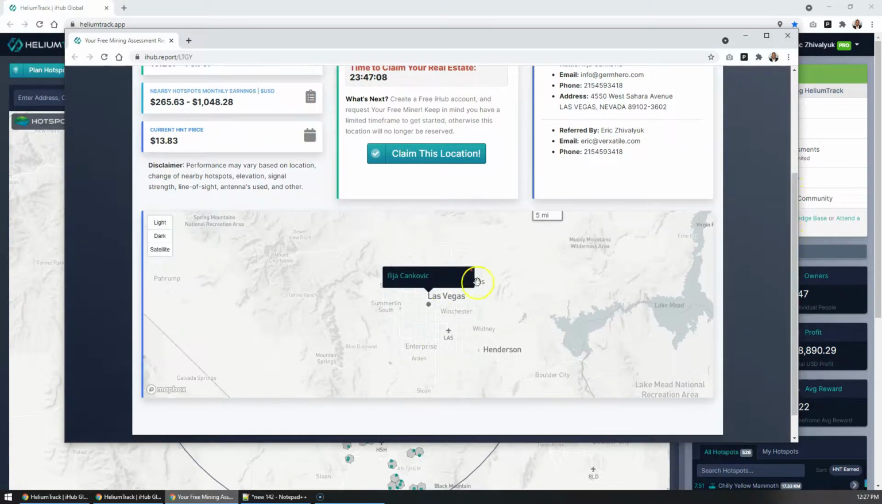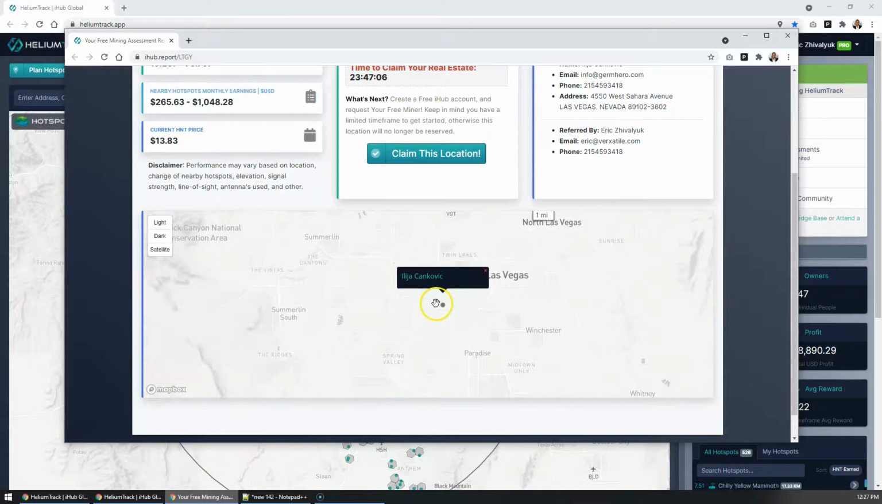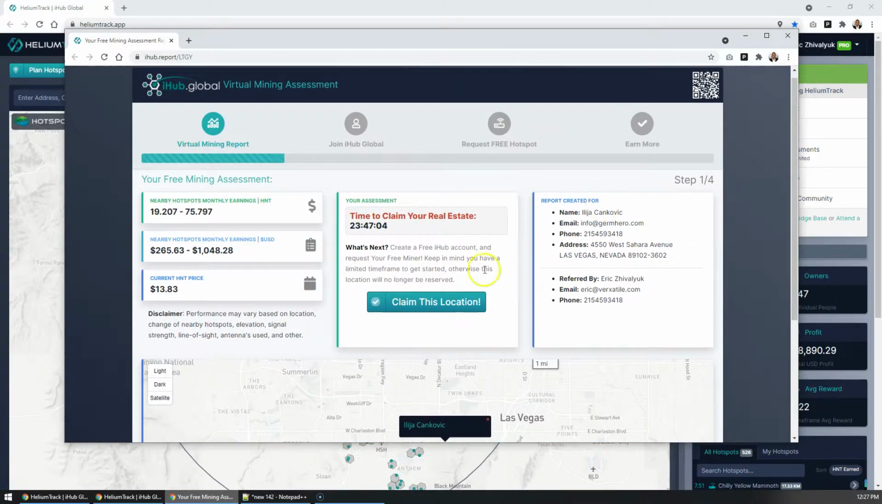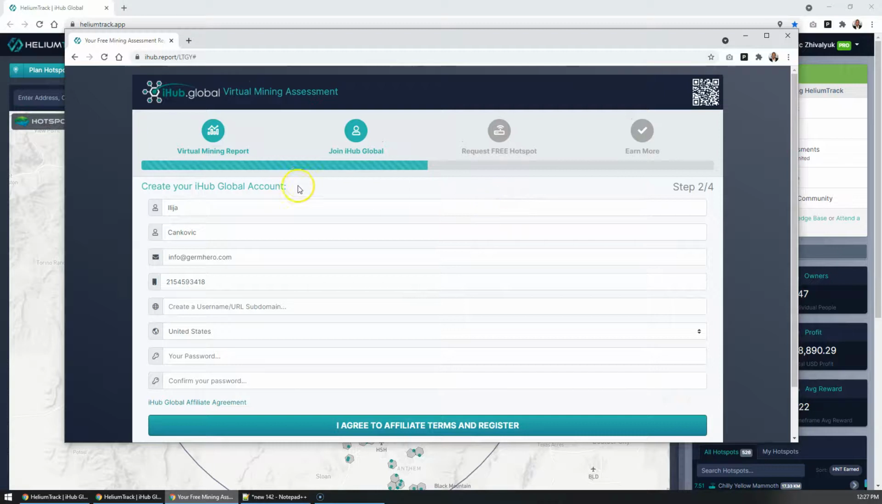Down here we see a map of where that location was based out of. And so the goal here for them is to go ahead and claim this location. Now they're guided and pre-filled out with this form for creating their iHub affiliate account right under you. So this signs them up as an affiliate under you and guides them through the process of getting started. So I'm going to go ahead here and we'll just continue along with the information created.